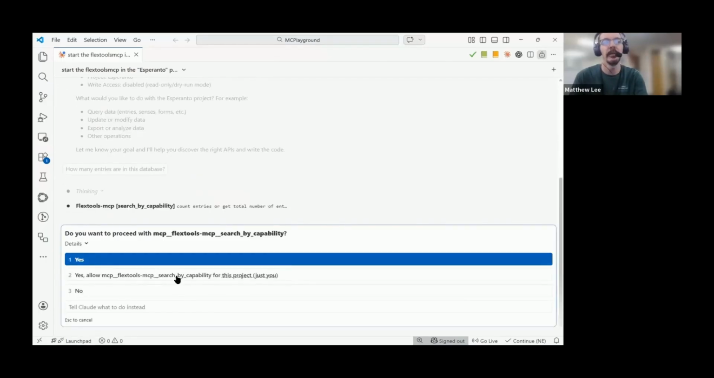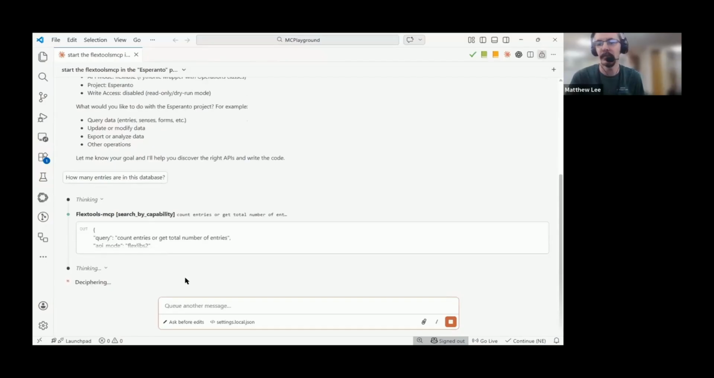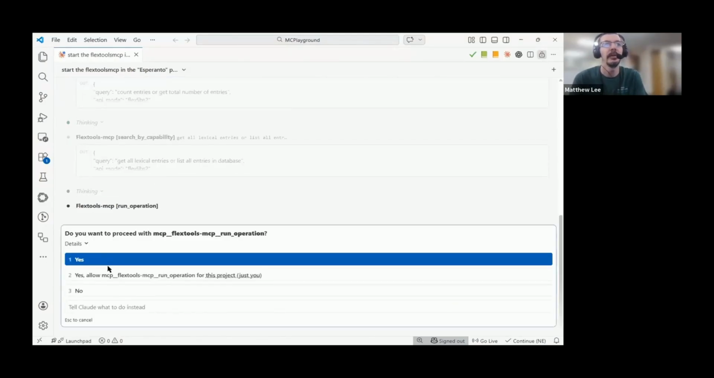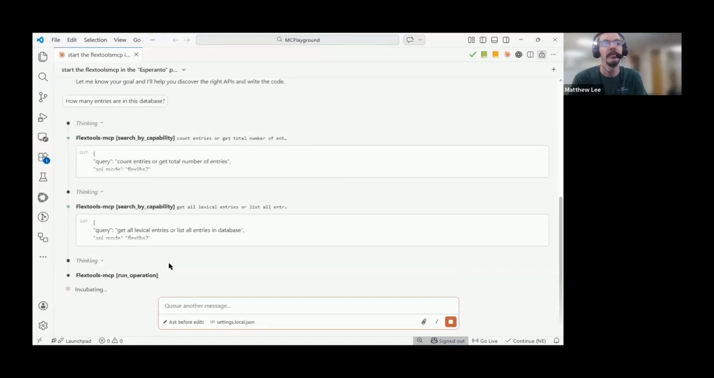This is the tool it's running. It runs this search by capability. I'm going to allow that from now on because that's a safe operation to do. It's searching to find what it needs, and it's already figured out the bits and pieces. There is an entry here that says get entries or total number of entries. Now it wants to run the operation, and I'm going to let it do that.